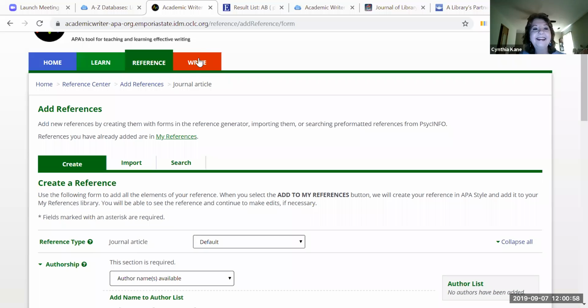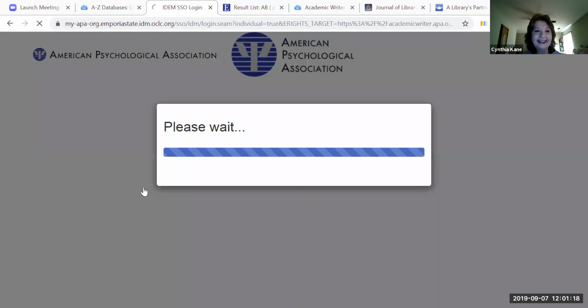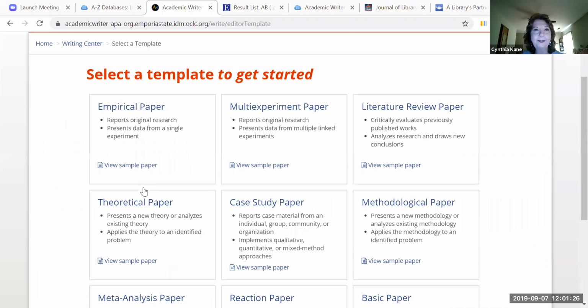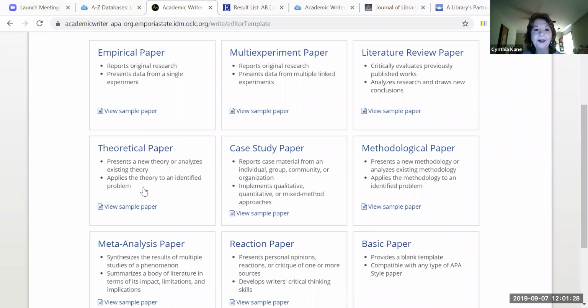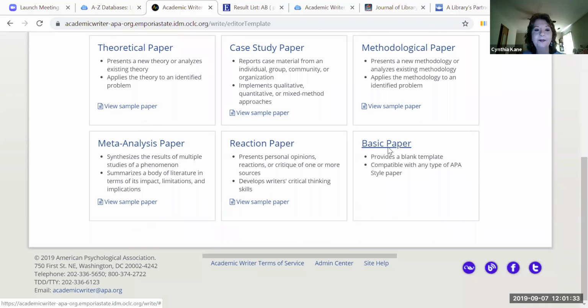The third center is a really nice one. The Write Center will actually let you save papers that you're writing within Academic Writer, or you can start writing a new paper. And depending upon what your professor might want, you notice there are some really nice templates. If you ever have to write a literature review, which you might have to do for a class or a case study, or just simply a basic paper.